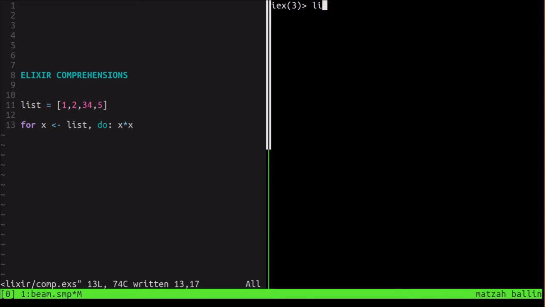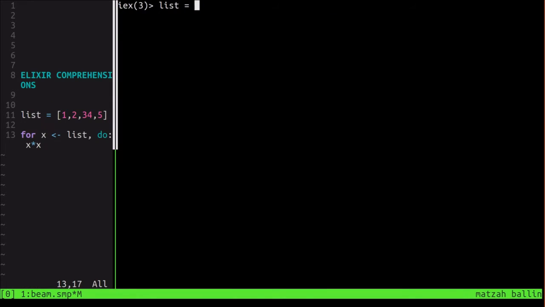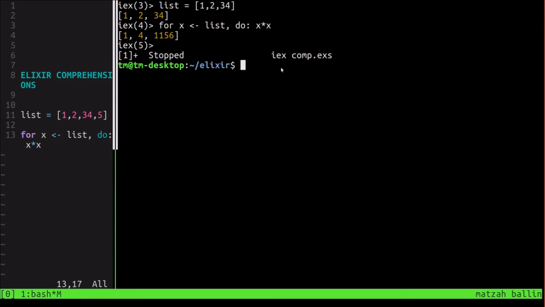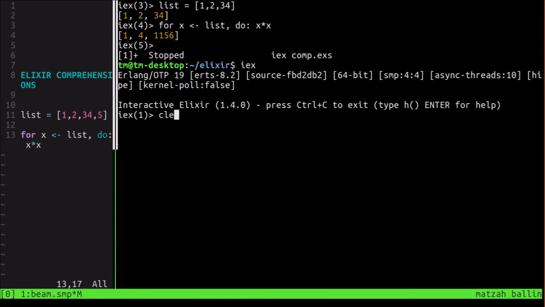Let's just type that out here. So list equals 1, 2, 3, 4, 5, and it puts that out, and then I'll just loop through it, x through the list, and do, what do you want to do? We'll just multiply x by x, and there you go. It multiplies each by itself. I got out of my console here, so let's just go into IEx again and clear this.